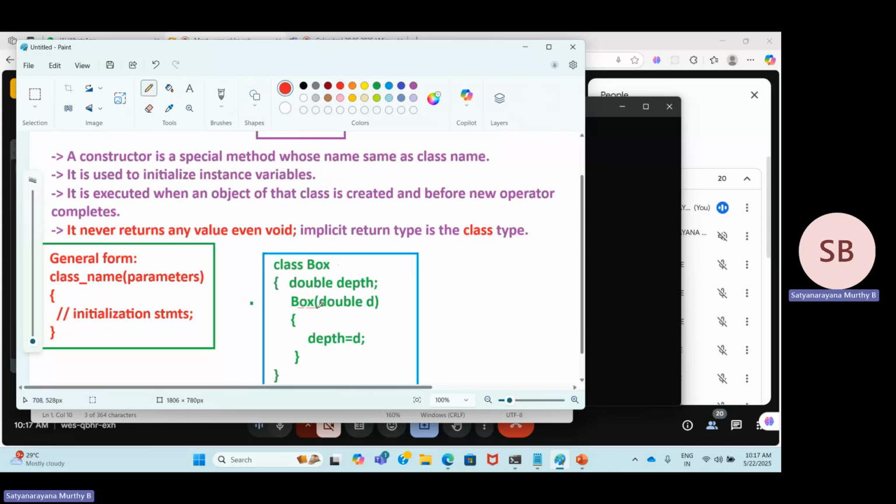What is the name of the constructor? This one. So this is the name of the constructor. And these are the parameters, and this is the initialization part. Mostly the constructor uses only initialization statements. This is the example, and this is the general form.